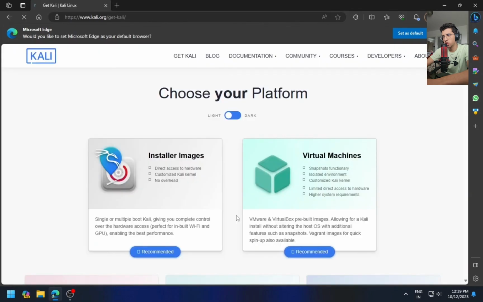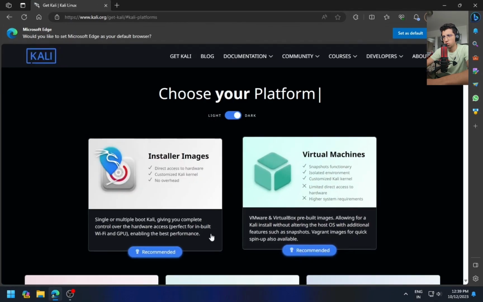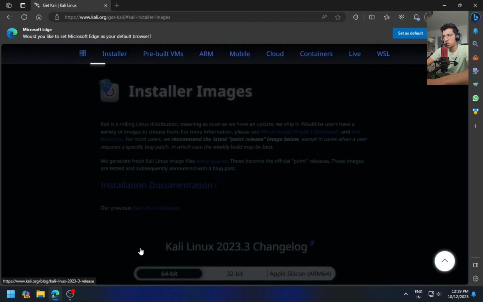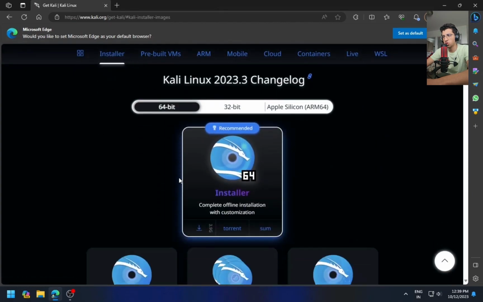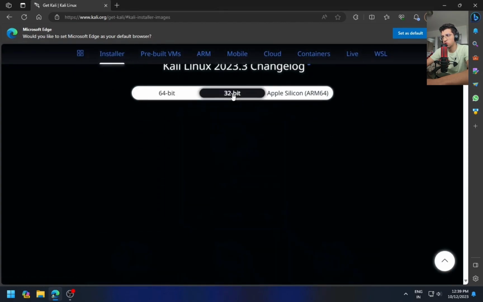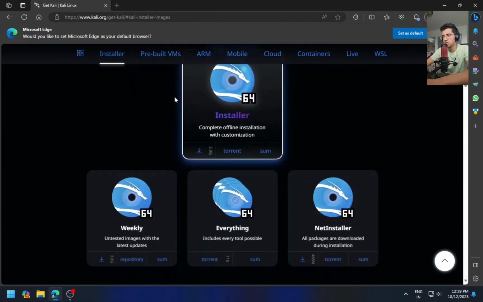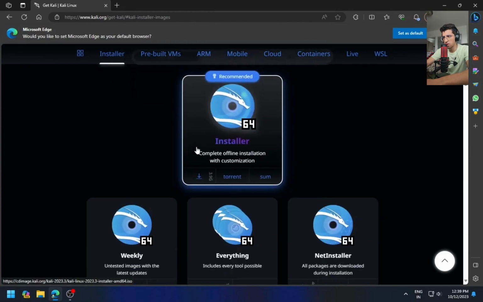And once you're here, click on download. And what you want to do is click on the installer images. And you want to make sure that you select the version that your computer is. So in my case, it's 64-bit, so I'll go ahead and select that.